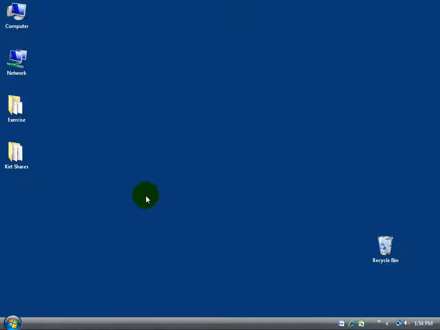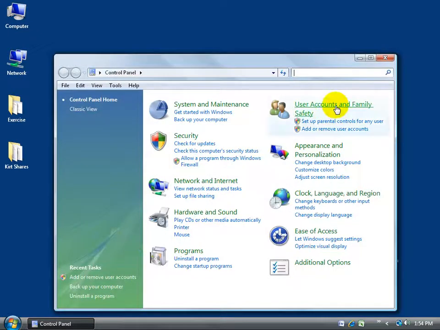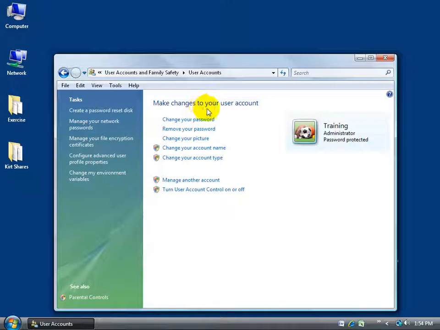For example, to create other accounts, click on the Start button, go to the Control Panel, click on User Accounts and Family Safety, and then click on User Accounts, or just come over here and click on Add or Remove User Accounts. But let me go on to User Accounts here, and you can see I'm the training account, so when I log in, I've got my own password, only I have access to this account here. Nobody else can see my folders or my files unless I give them access to it.